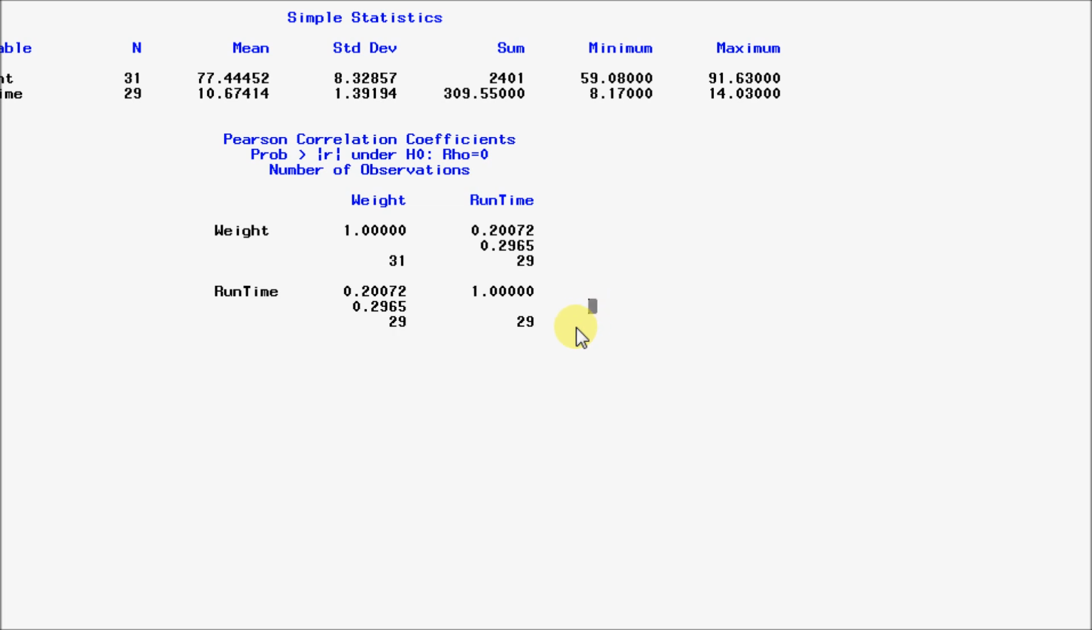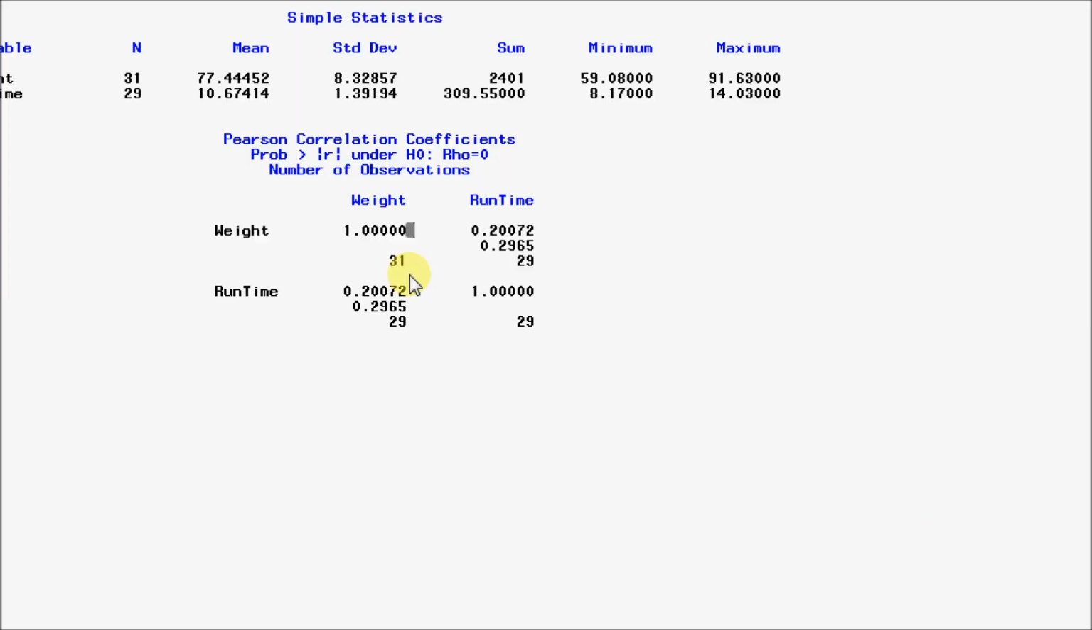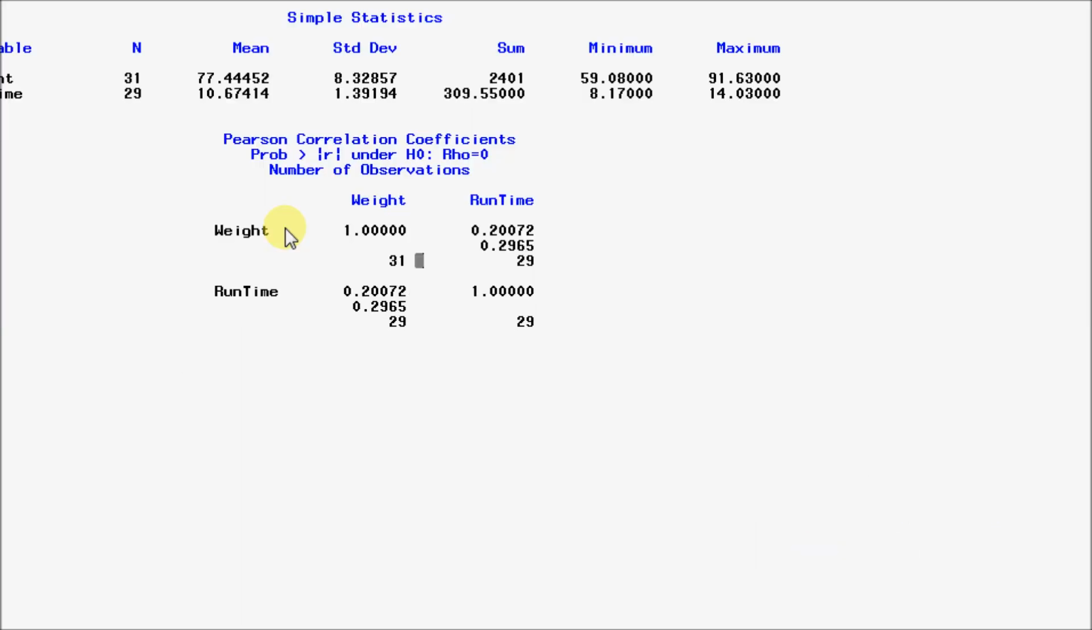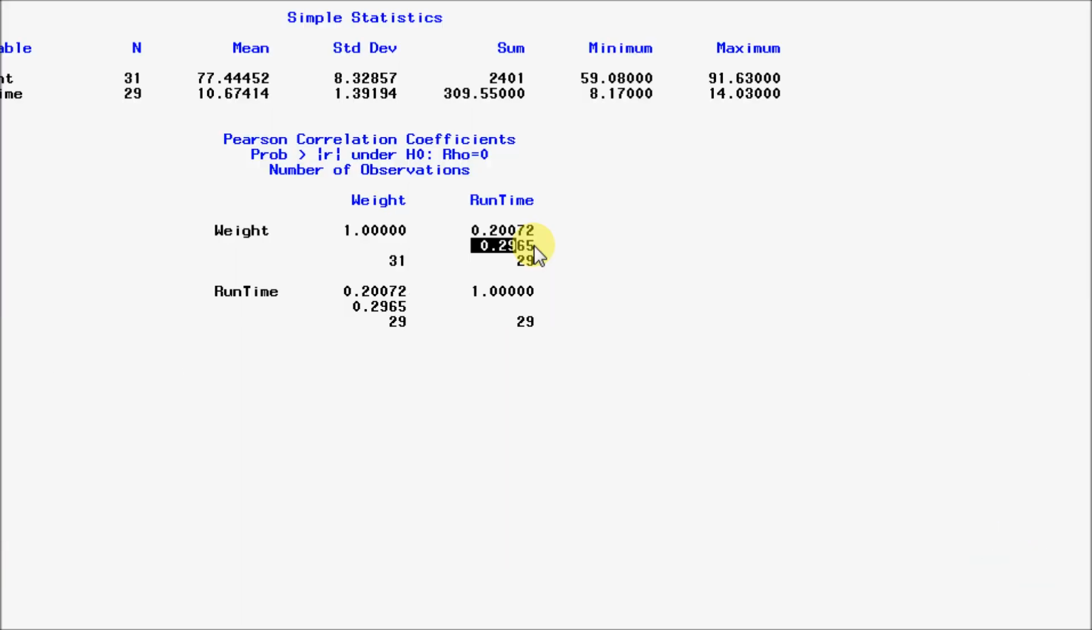So every correlation coefficient table is always going to be some kind of matrix like this. Here it's a 2x2 matrix because we have 2 variables that we're comparing. Every time one variable is matched up with itself, it's going to have a perfect correlation because every value is the same value as itself. And at the very bottom here, it shows you the number of observations. So in this case, between weight and runtime, there's a Pearson correlation coefficient of about 0.2. But you can see that the p-value is not significant. So we cannot reject the null hypothesis that there is no association.